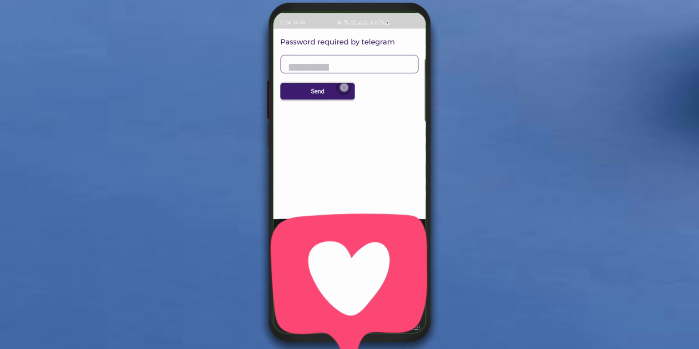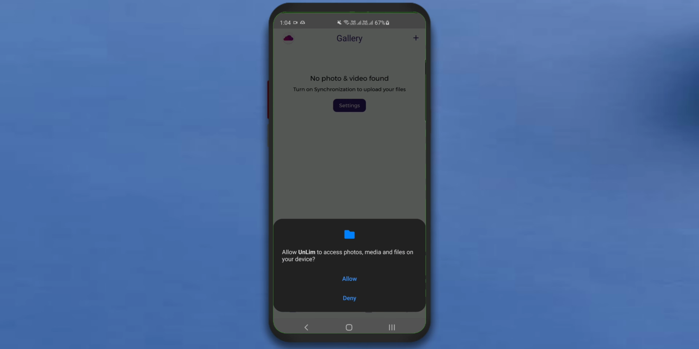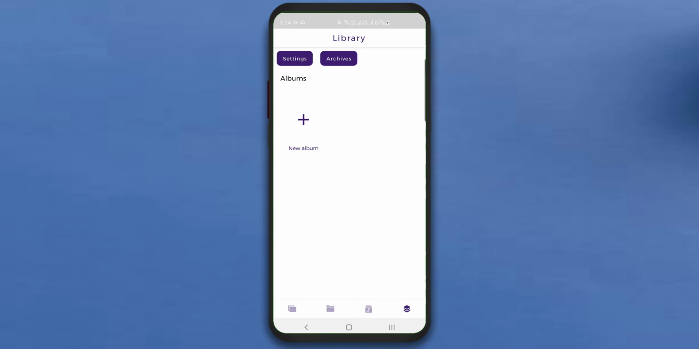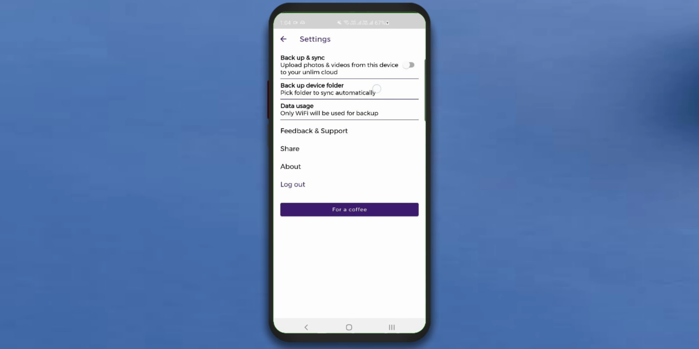Fill in your desired password and give it the access to photos, medias and files into your phone. So this is what the app looks like. You can select your files, photos, documents, music or any type of file you want. It is a free unlimited cloud storage powered by Telegram. You can sync your photos, videos, documents, music and any type of files.